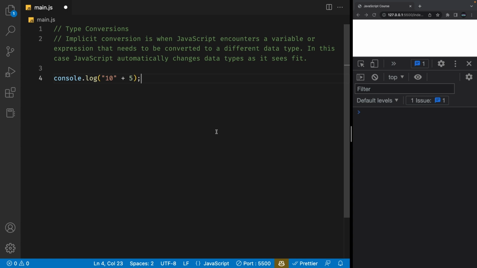Let's take a look at this example. We're trying to console log the string 10 plus the number 5. What do you think we'll get here? If you thought we'd get the number 15, you'd be wrong, because we actually get a string of 105. So how did this happen?